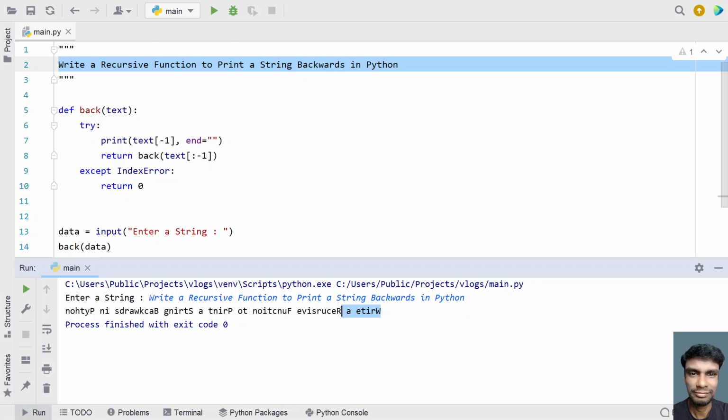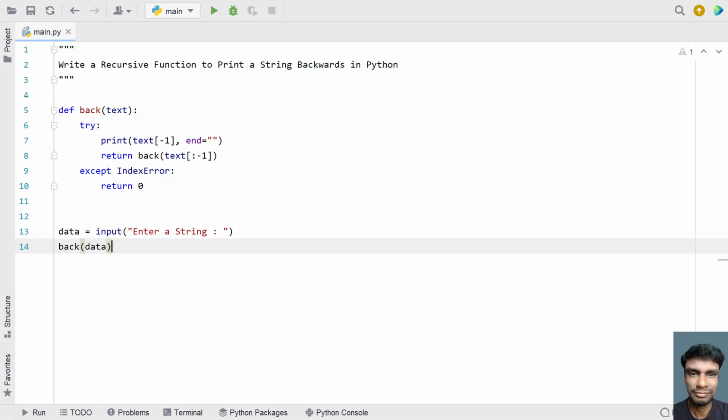You can see: write a recursive function to print a string backwards in Python. So this is how you print a string backwards using a recursive function in Python. I'll give this code in the description of this video.